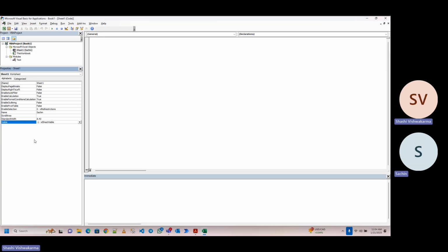Okay. So while working on any VBA project, first of all we need to add a module, right? Module is very much important. A module is a block of code, a part where we can write our code, right?